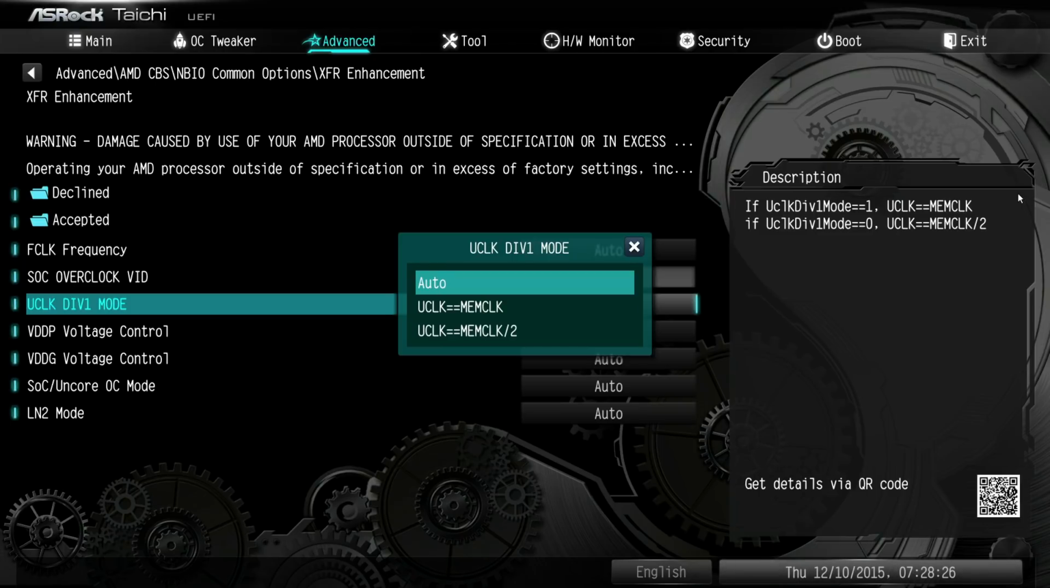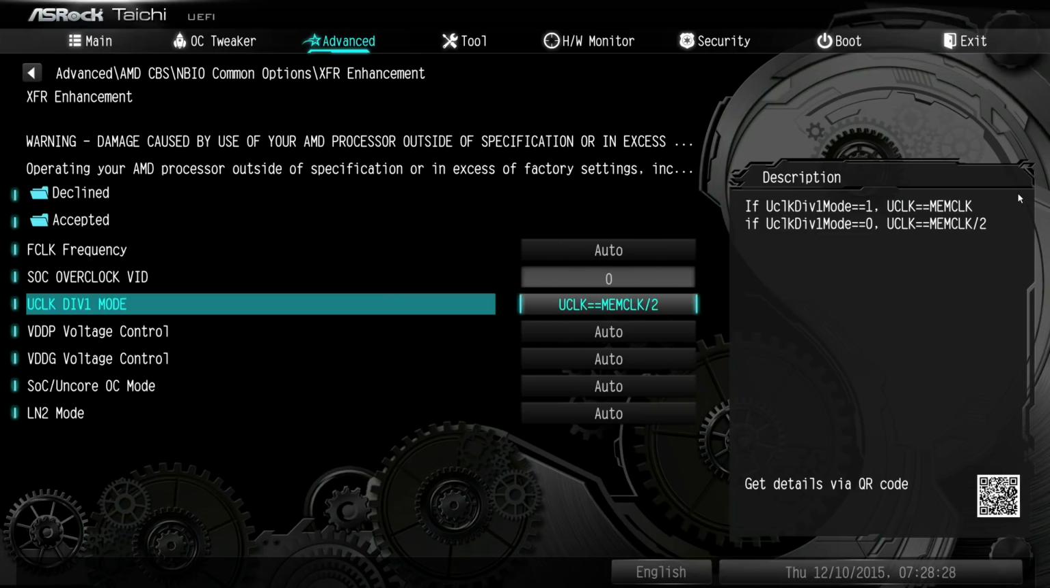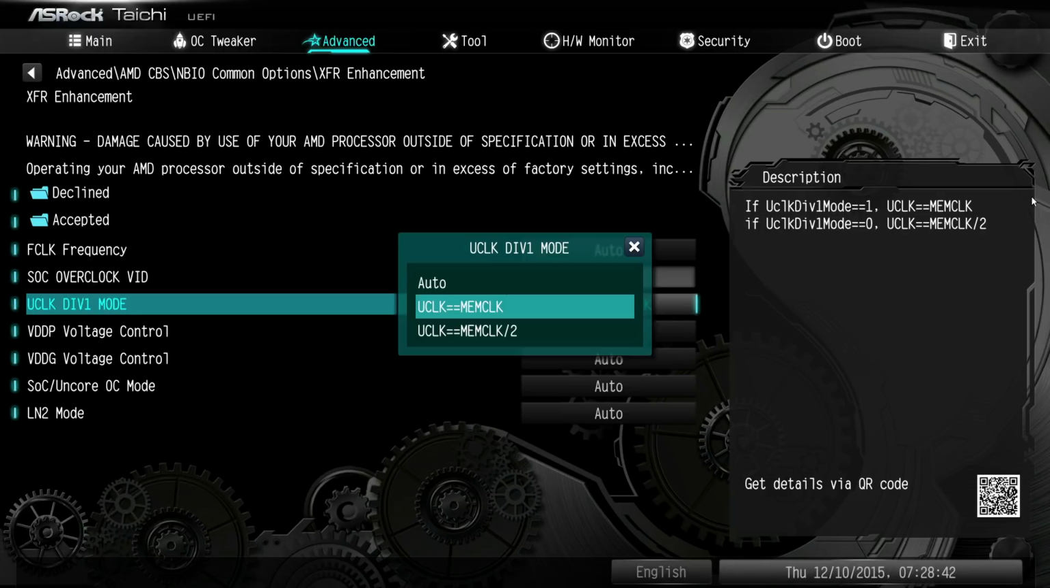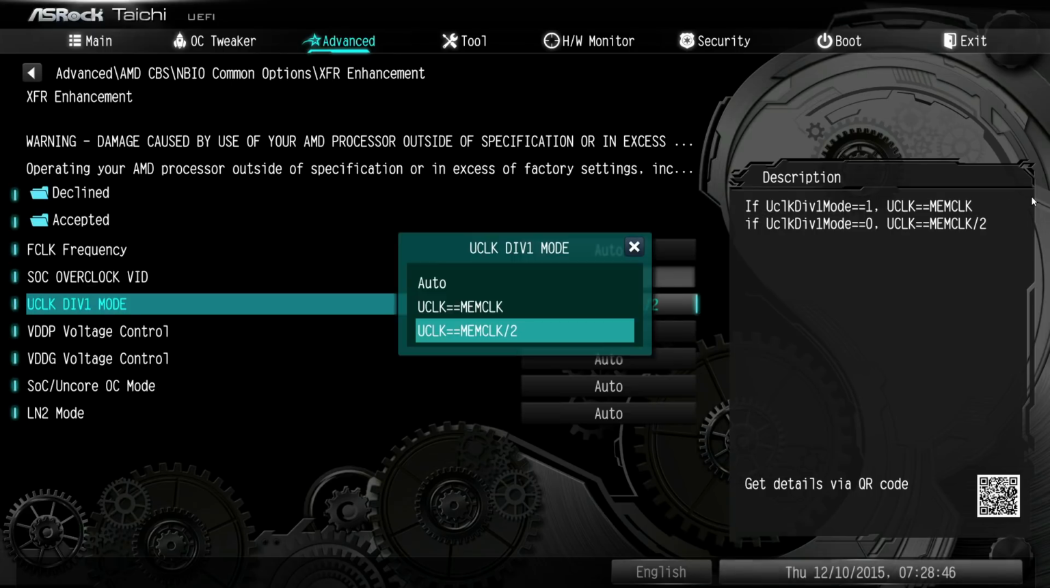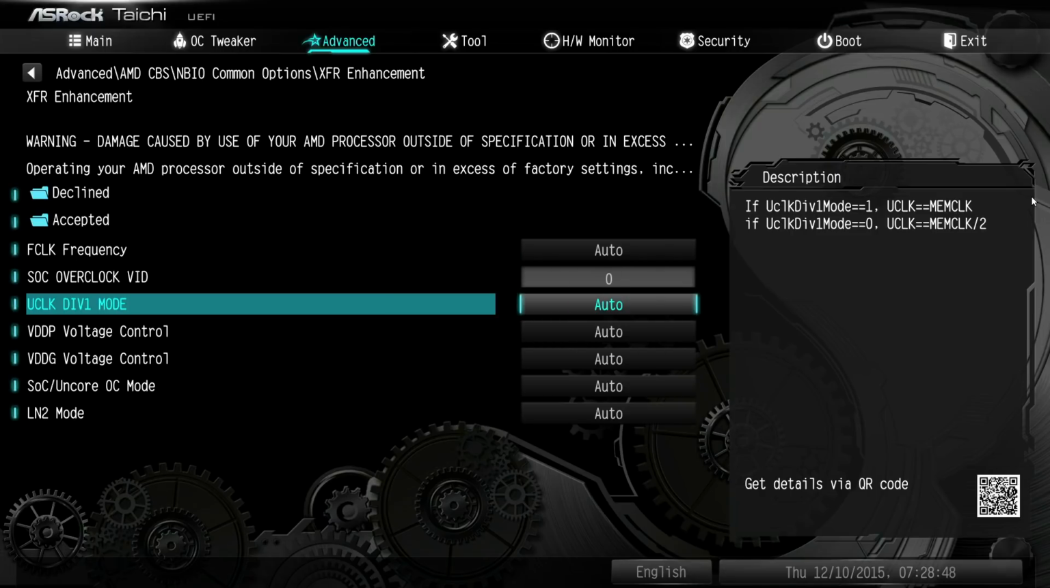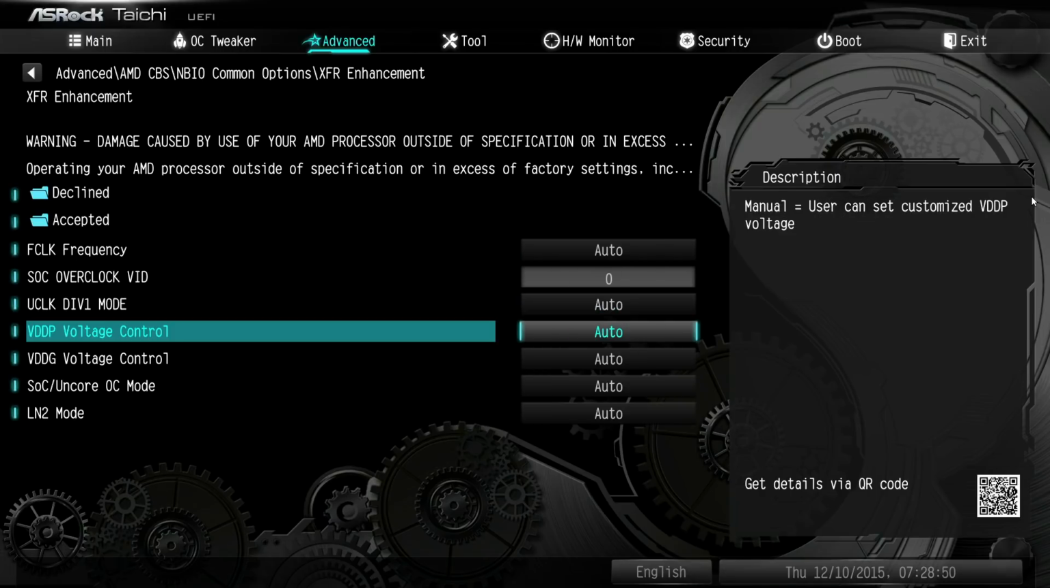Then you have UCLK div1 mode, so you can change if your memory controller runs at 1/2 memory clock or at memory clock. For best performance, you're going to want it at 1-to-1 with memory clock. If you're going for high frequency, it's going to go to 1/2. If you leave it on auto, the board's actually going to take care of this for you. So you don't really need to worry about it too much.